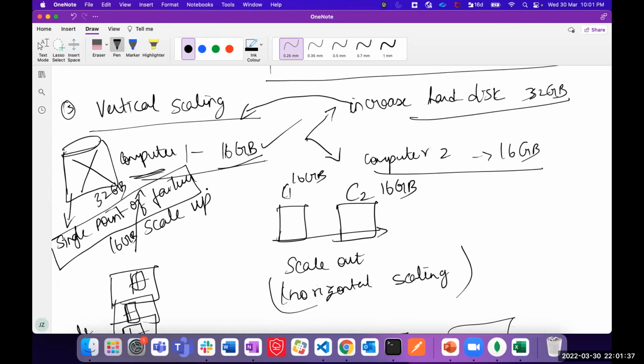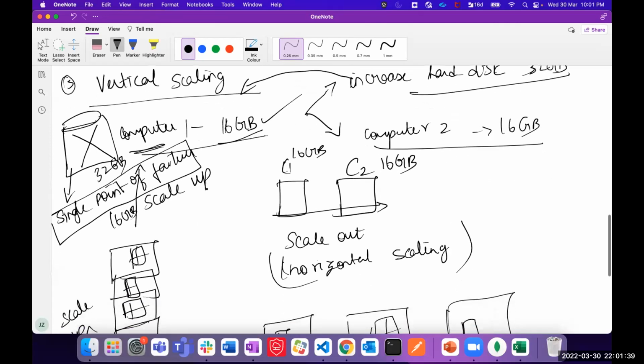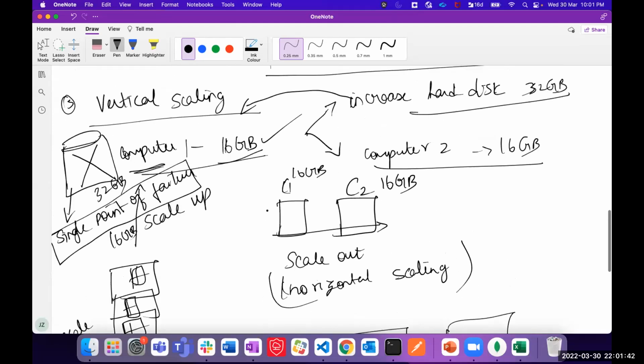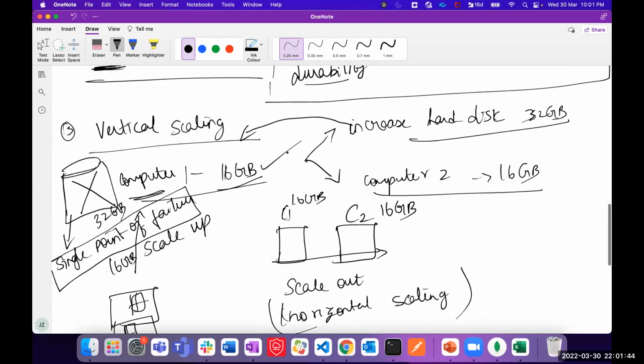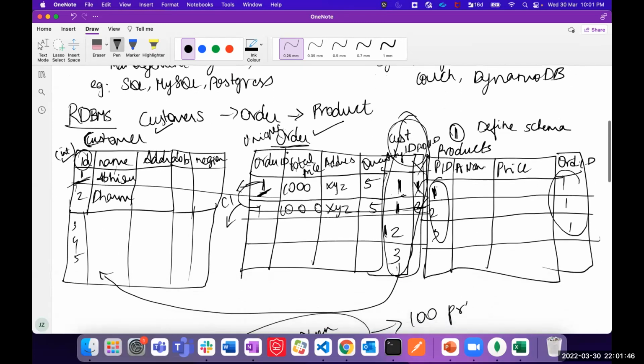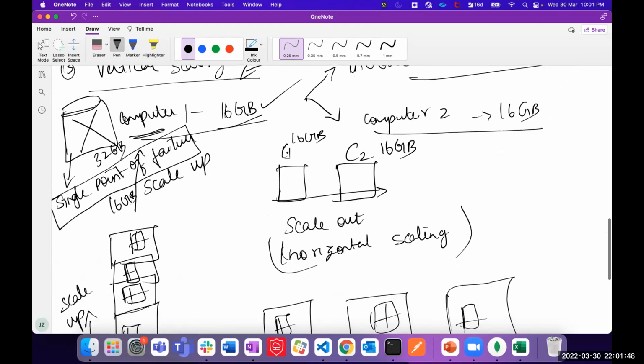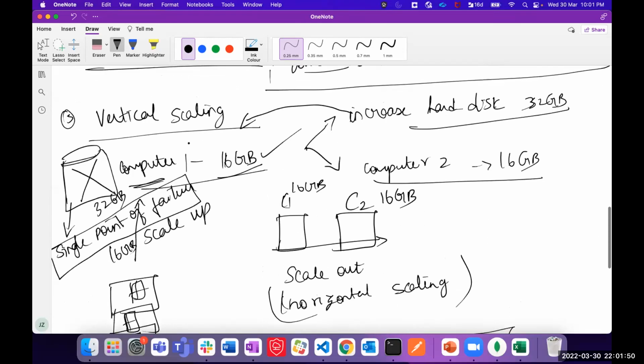Ma'am, non-SQL database, what properties does it follow? Yes, we didn't go up till that. No, we didn't. We are seeing the relational databases. Okay. And I'm just saying, like I told, vertical scaling is supported, right? So that's the reason I went to horizontal scaling, and then I just touched upon why NoSQL supports horizontal scaling. Yeah, I'll explain that later after this.